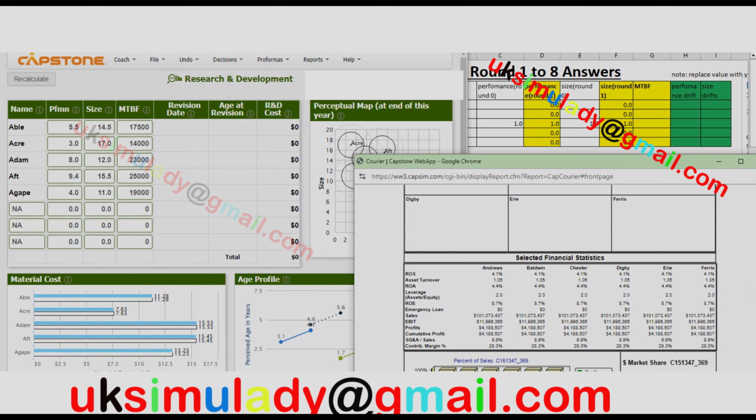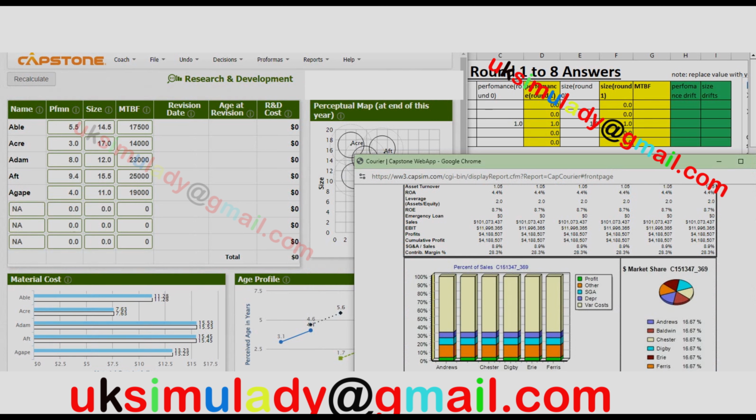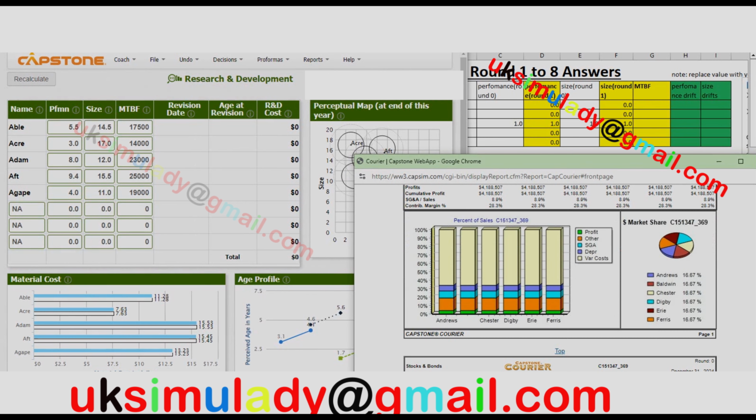Let's break it down. Financial statistics. On the first page, you'll see key performance metrics. At the start, all 6 companies, Andrew, that's us, Baldwin, Chester, Digby, Erie, and Ferris, have identical stats. For instance, return on stock, 4.1%, asset turnover, 1.05, return on assets, 4.4%. These numbers are the same across the board because everyone starts at the same level. But as competition kicks in, these stats will begin to vary based on decisions.